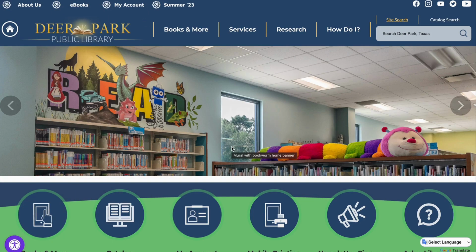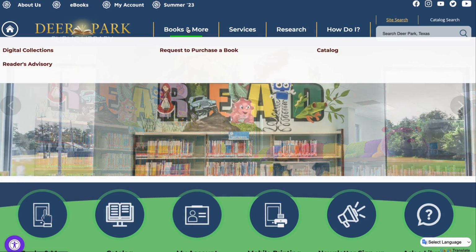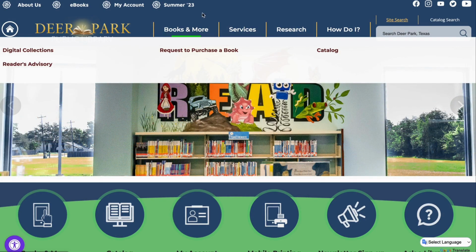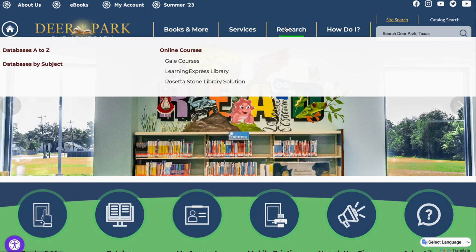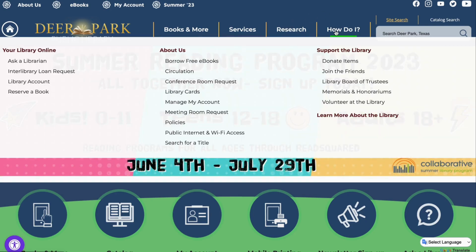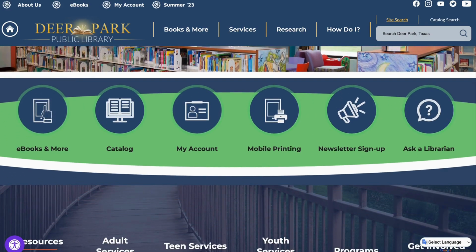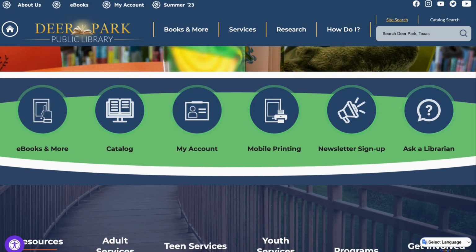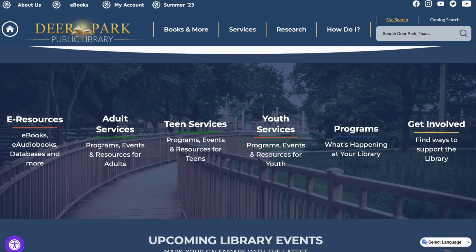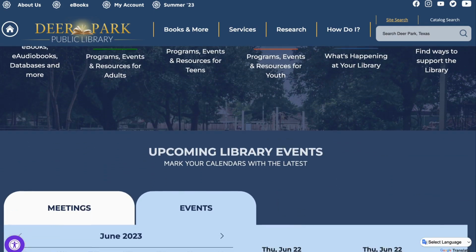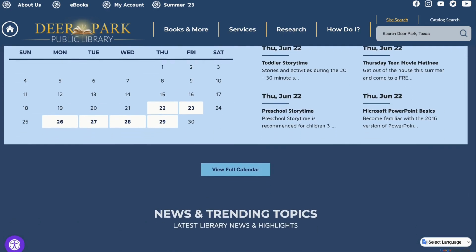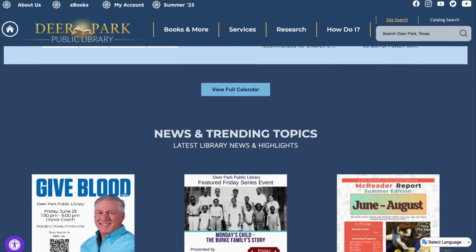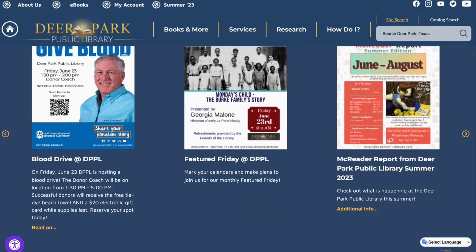Right here at the top of the page, we can see 4 main tabs to navigate: Books and More, Services, Research, and some information on frequently asked questions under this How Do I tab. As we continue to scroll down, we see more access points to resources, various topics, and announcements. Further down, we see local news and highlights, and library contact and location information.